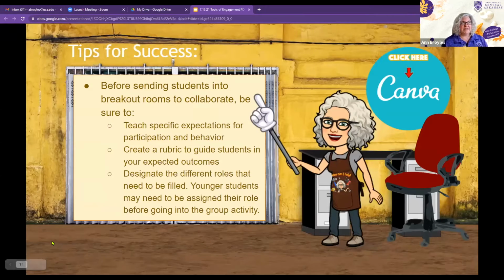Some things to think about, and I'm just realizing I'm saying the word "so" way too many times. I need to think about that. All right. Before you send your students into a breakout room, and I think most of us do this, teach your specific expectations for participation and behavior. It's a really good idea to create a rubric to guide them in what you expect the outcome to be, and designate different roles that need to be filled. Younger students may need to have their assigned role before they go into the group activity.